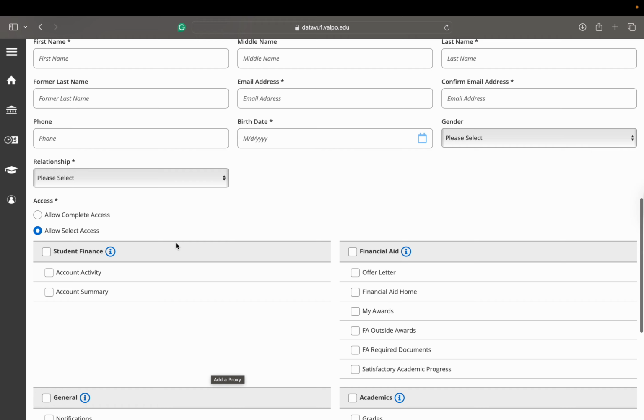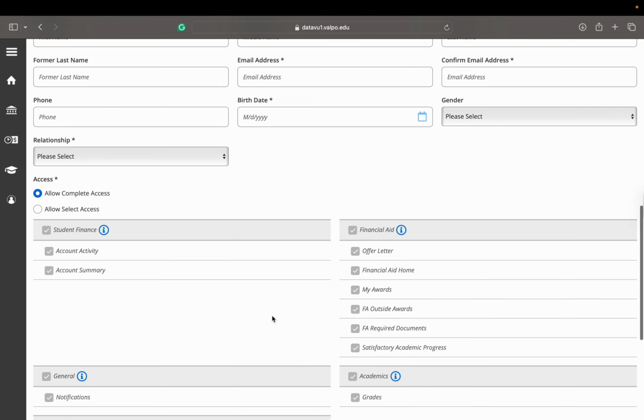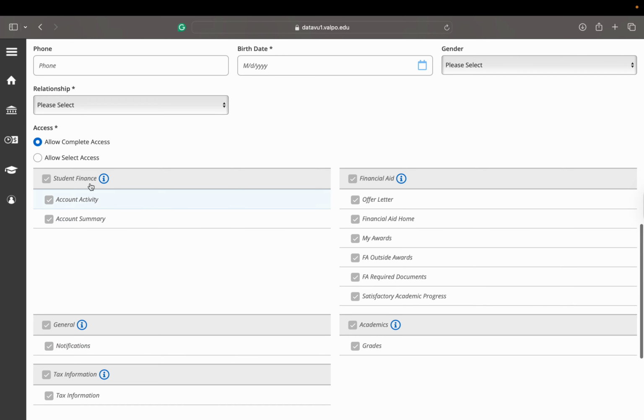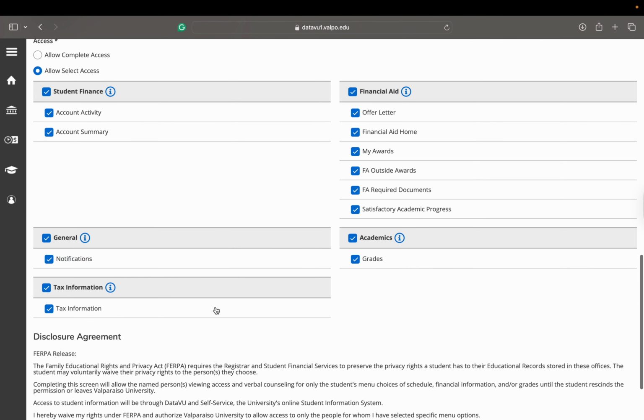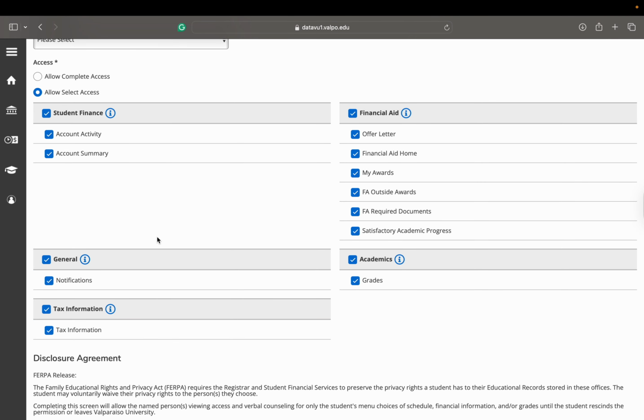Now down here on access, you can do allow complete access, which will allow them to see everything that is selected here. Or you can click allow select access, and you can choose if you want them to be able to see these things for student finance, financial aid, academics, general notifications, tax information. You can choose anything from this list that you want them to see or don't want them to see. If you don't want your proxy to see it, just simply unclick it.